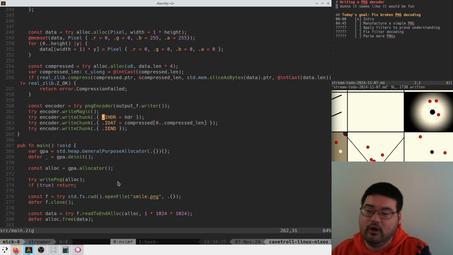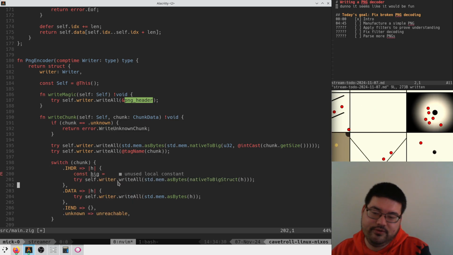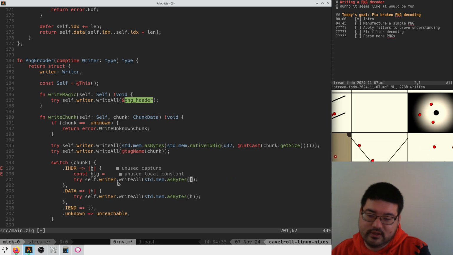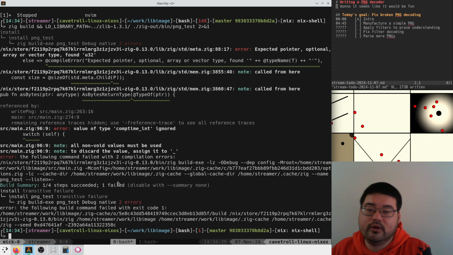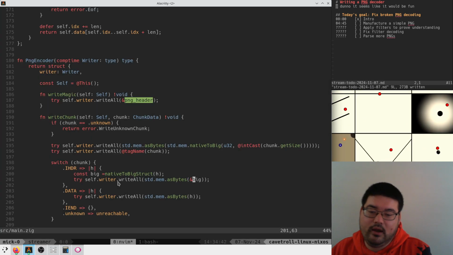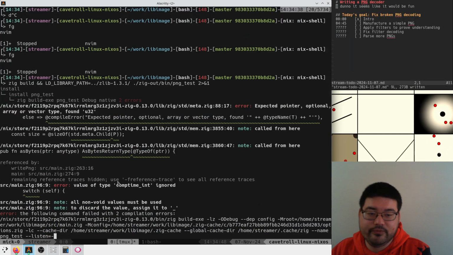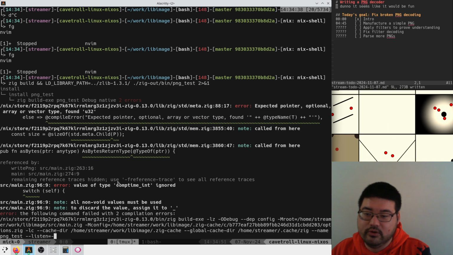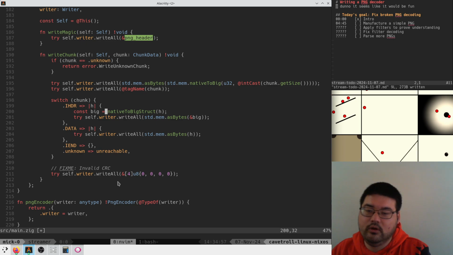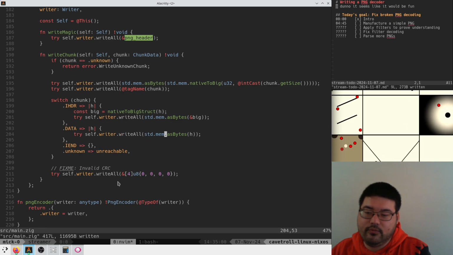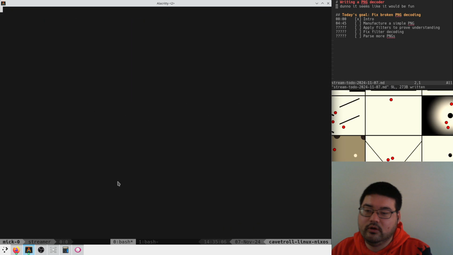Because asBytes expects a pointer. Oh, I see. Because here we need a big version of this thing, and then we need to do asBytes of big. Sure. Although he's still not really happy. It's kind of surprising. I thought that works. Expected a pointer, optional, array, or vector type. Found U32. Am I stupid? Yeah, I am. Data dot d. Not bad. Still mad. 263.